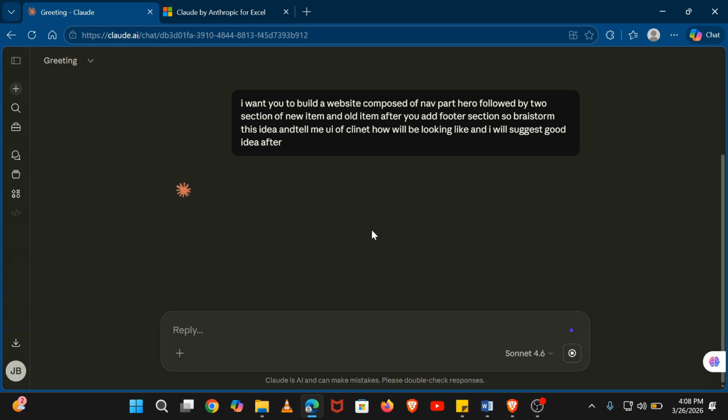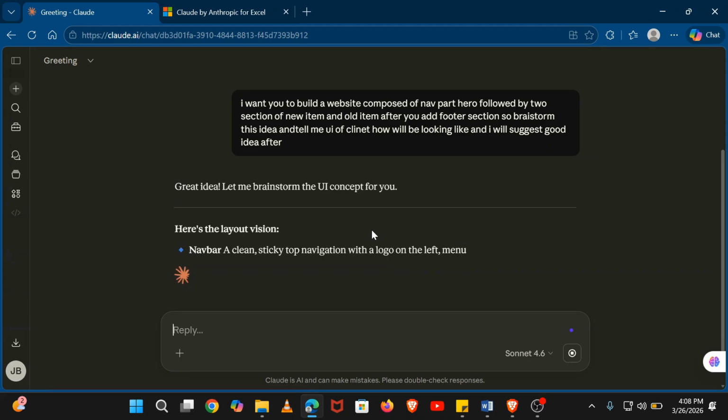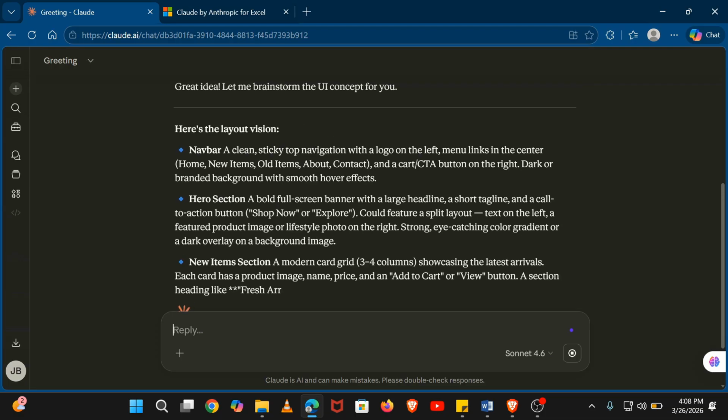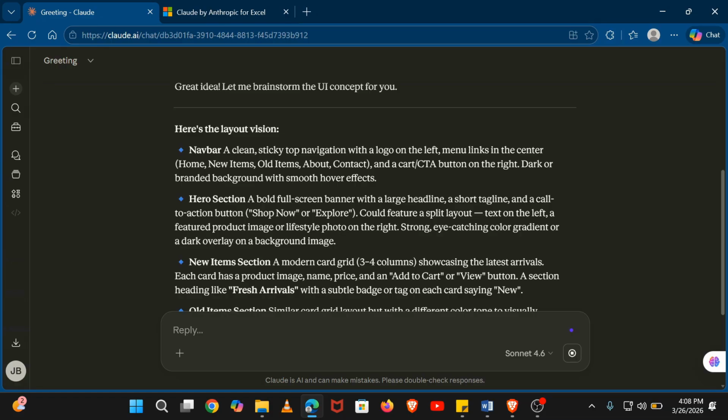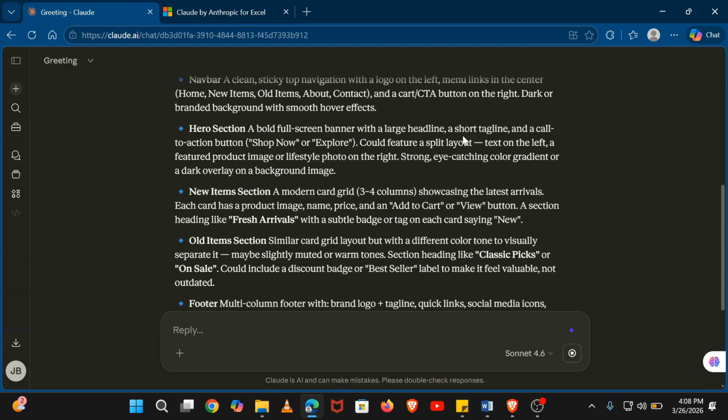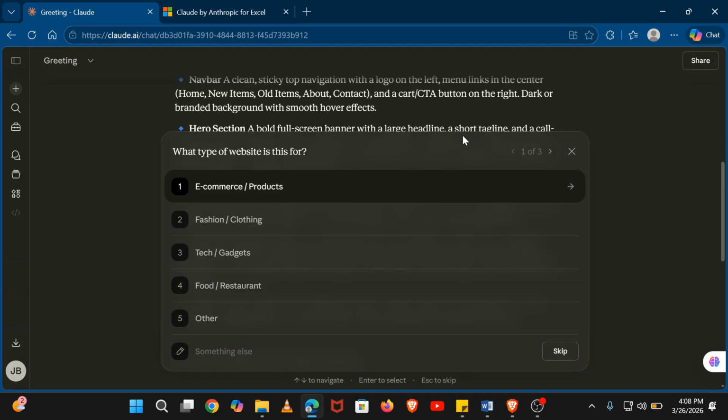You see, now she's going to think step by step, and she'll come. Great idea. Let me brainstorm step by step. The nav bar with the logo on the left, menu links in the center: home, new items, old items, about, contact, and the cart CTA button on the right, dark blended background.